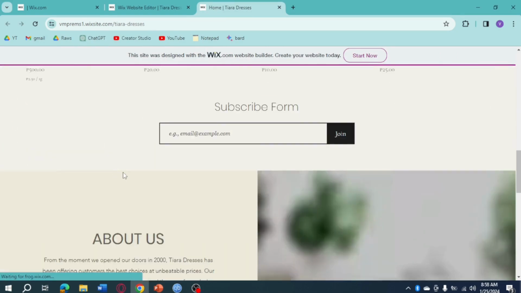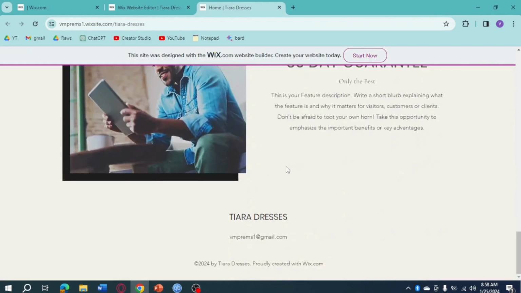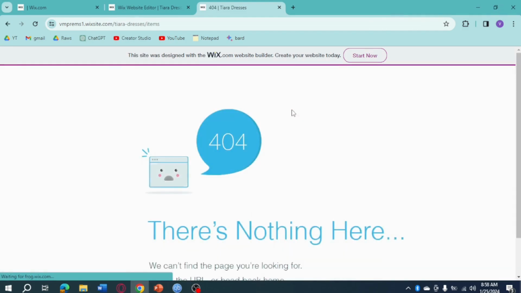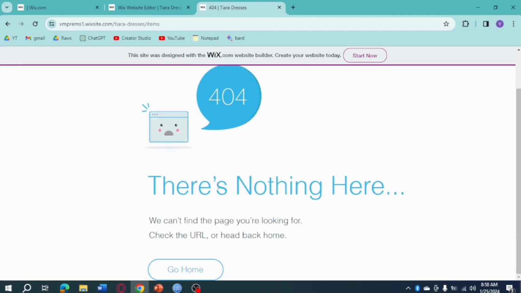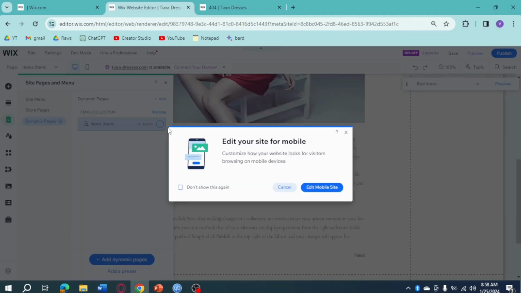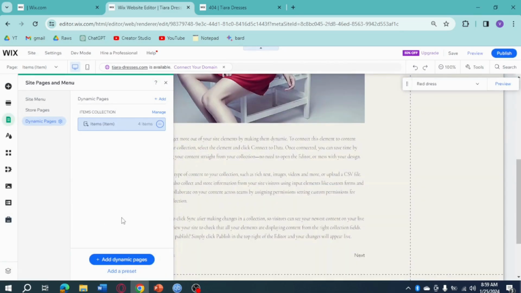So in here, you can just scroll down and you should be able to see everything. You can click on items. This items right here is a dynamic page. If this problem is actually happening to you right now, that means it will take some seconds in order to successfully integrate the dynamic page in your site. So you can just wait it out, or you can also try to delete everything and then just create things for yourself and create it again. So that's the whole process.